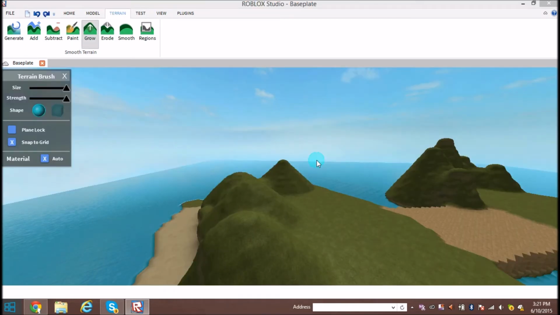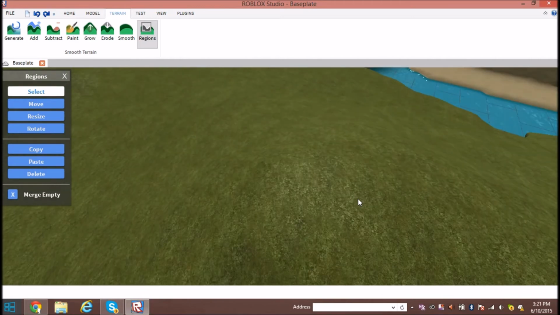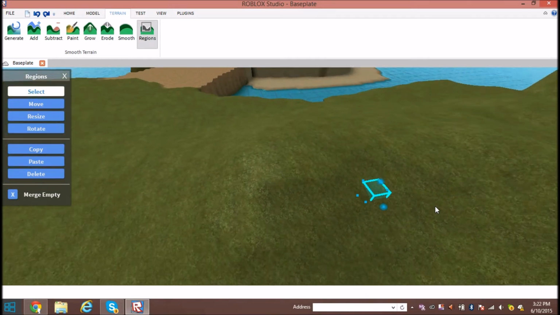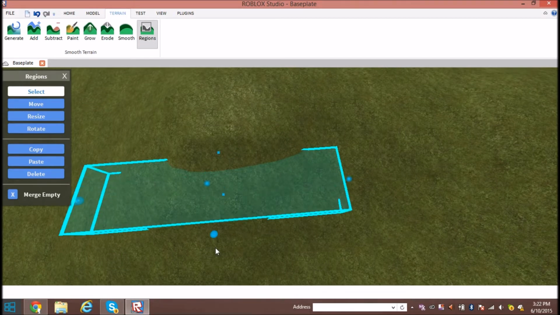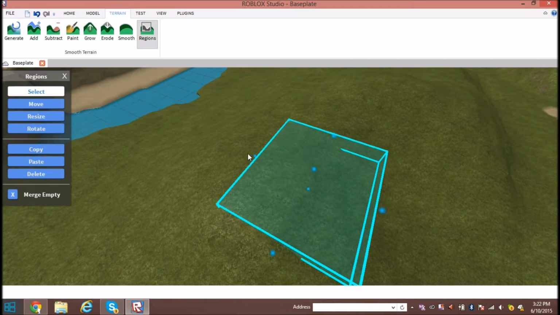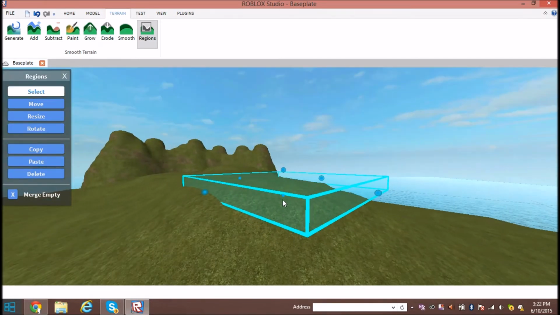Next tool I want to show you guys is the Region tool. It's right here, and it works pretty similar to inserting a part into Studio. So first we're going to begin by clicking where we want to select our area in the terrain, and maybe just expanding a little bit, just covering all of the areas you want to be selected. Oops. And kind of configured. Just gonna get everything into a little box here, just like resizing a part.